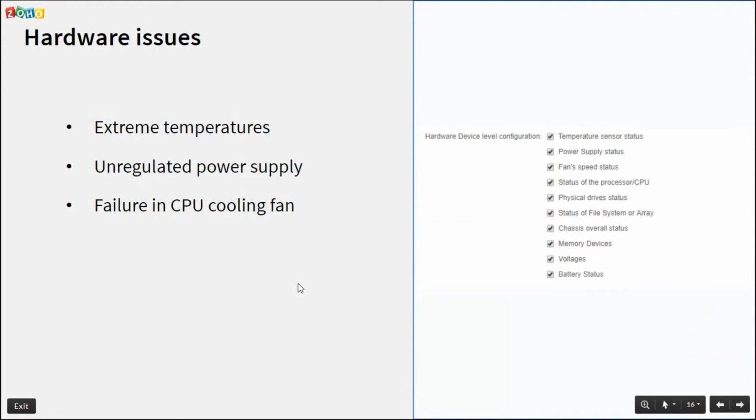Some issues are listed on your left, the kind of hardware issues that could arise and could actually pose a threat to performance, that is extreme temperatures or problems with your power supply or even your cooling fan not working properly. On your right are some more parameters that you could monitor, and basically it takes nothing to keep an eye on these hardware problems, but overlooking them can cause some problems in the long run.